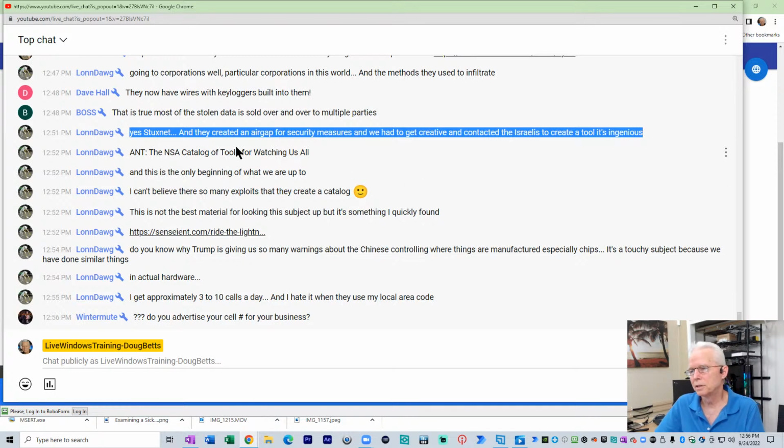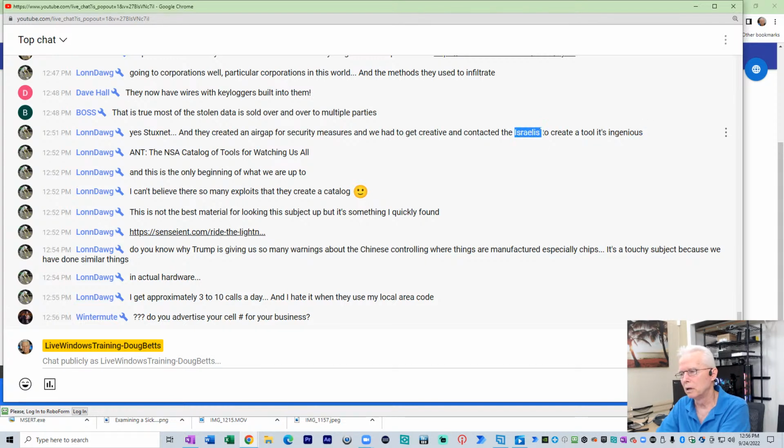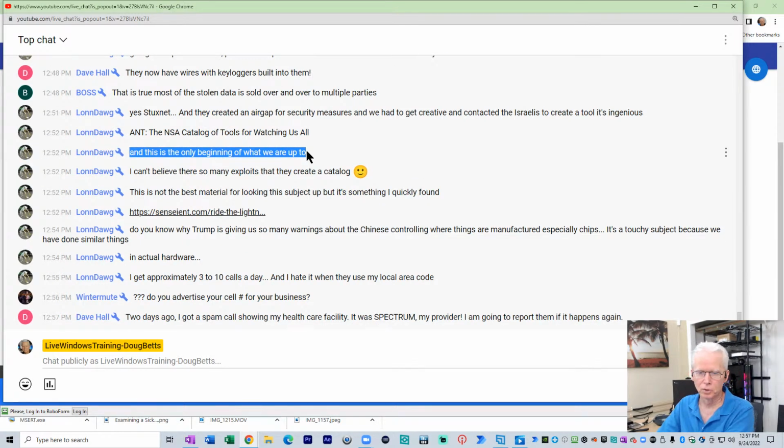Stuxnet, and they created an air gap for security measures, and we had to get creative and contacted the Israelis to create a tool that's ingenious. Yes, I think I said Iran earlier, but Israelis, I believe, is more correct. ANT, the NSA catalog of tools for watching us all. But if you think there's an individual sitting watching you every day, oh, you have a very inflated sense of your own importance. Yeah. And this is only the beginning of what we were up to.